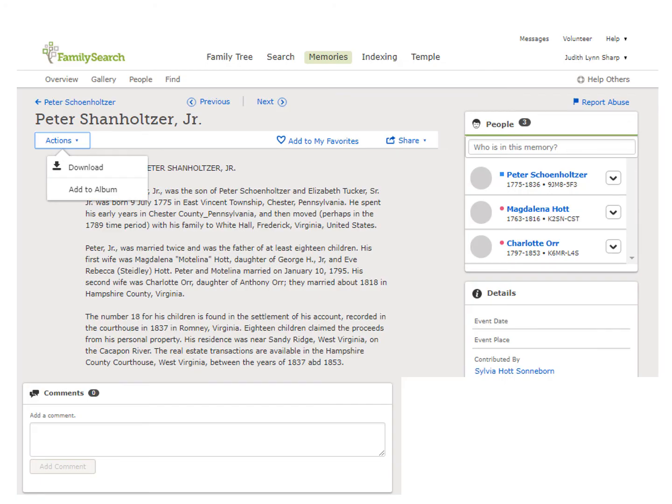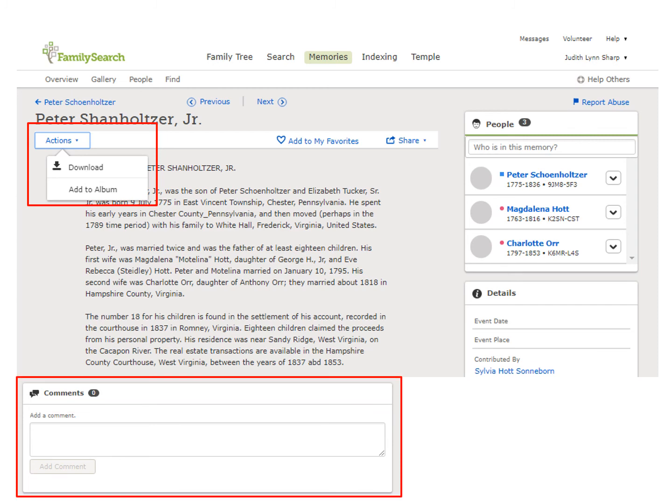If you did not add the story, you cannot delete it. You can only download it or add it to an album. I can, however, make a comment and I can tag it to other people in my tree. Type in the names in the story and choose from the list, or add new, just like we did in Documents. Then attach it to their tree.